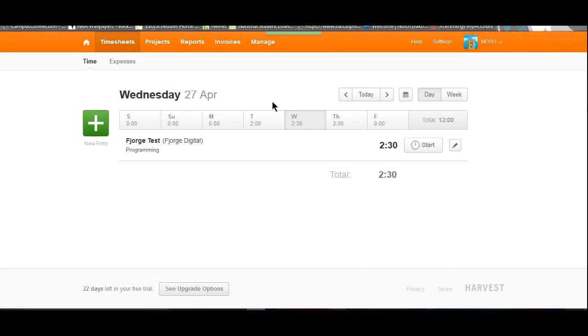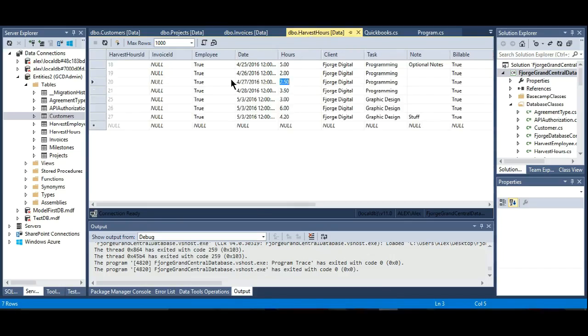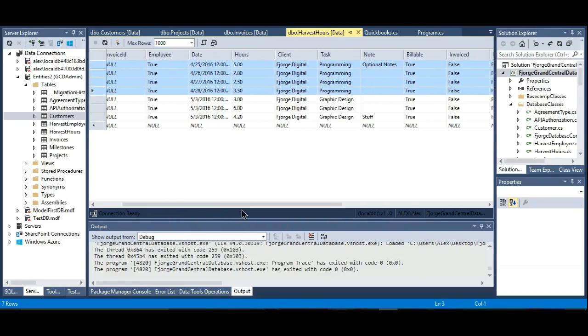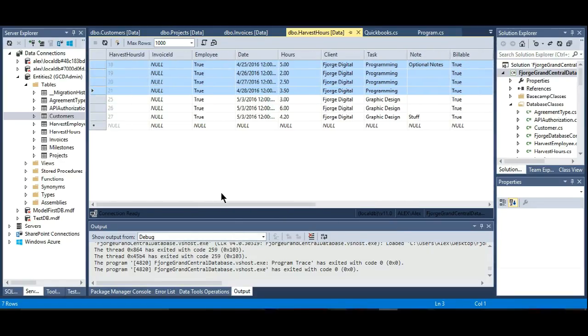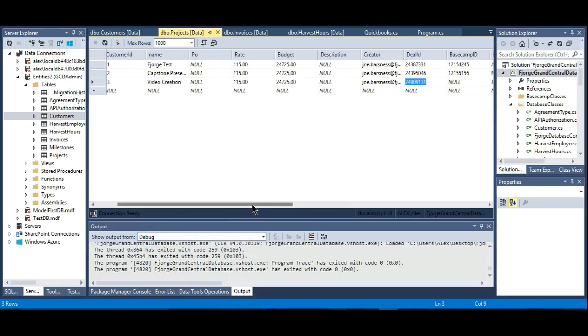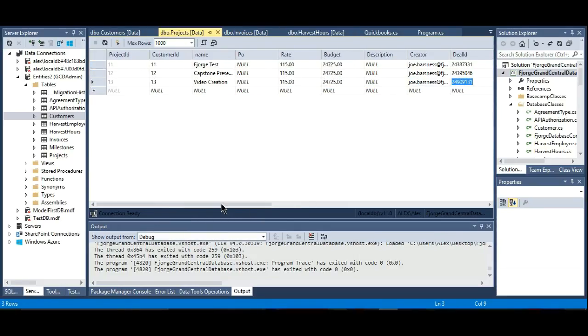So if you look in our Harvest system, you can see that we have some time entries, and then when we go to our database, they're also listed up top here. Now they don't have an invoice associated with them, and as you can see, they haven't yet been invoiced. So our invoices run every Tuesday, and they take the time entries from the previous week and invoice them for the projects that bill weekly.